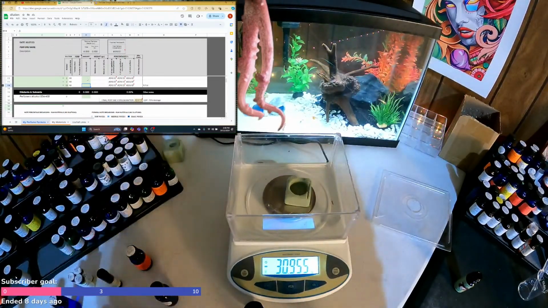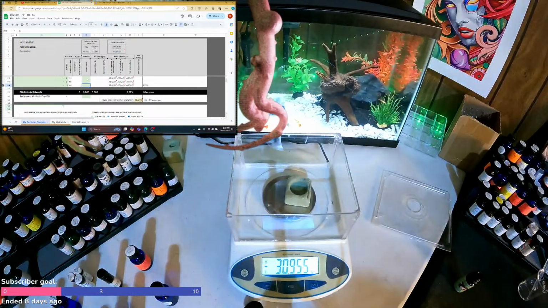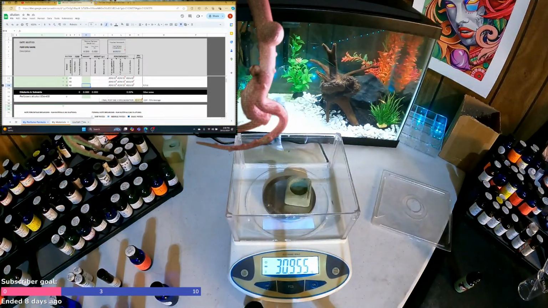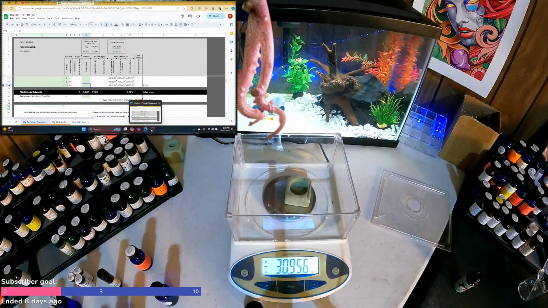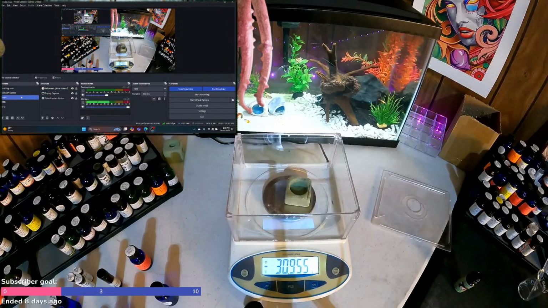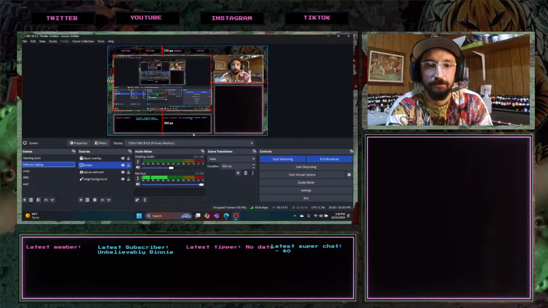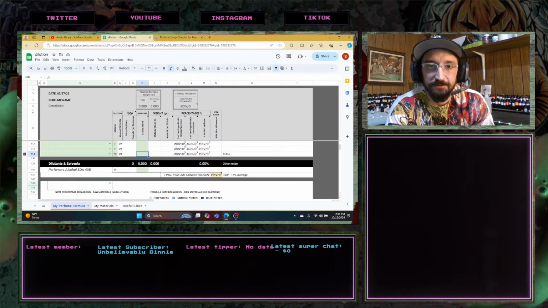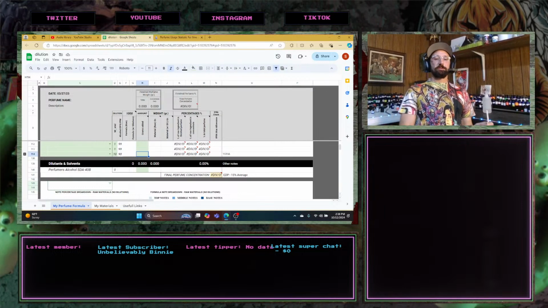I'm going to switch my camera around now. We're not doing anything on the scale. Here we go. Alright, so I'm just going to go back to this formula, that way you guys got to see my screen. Okay.